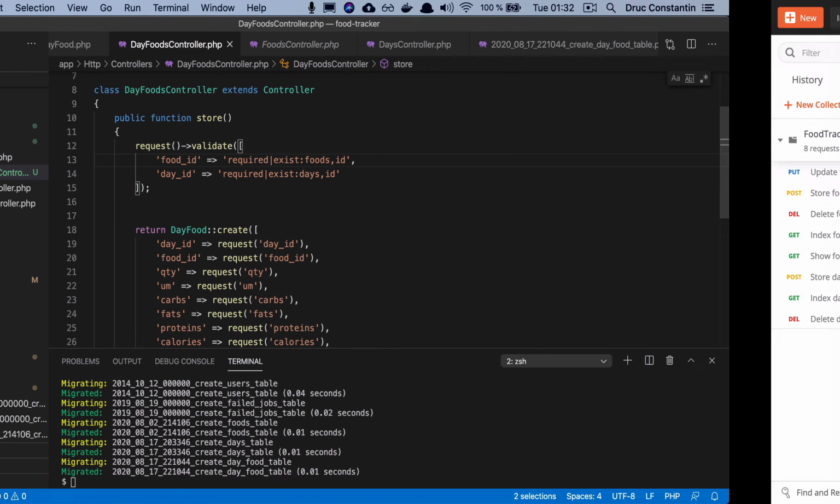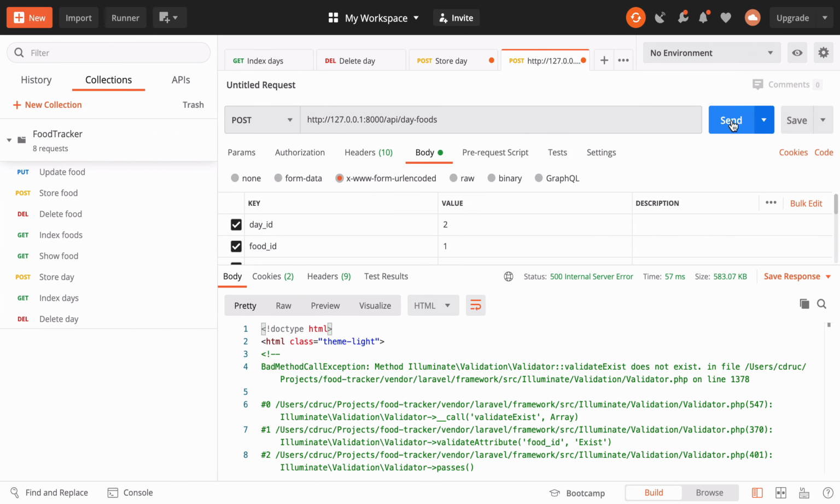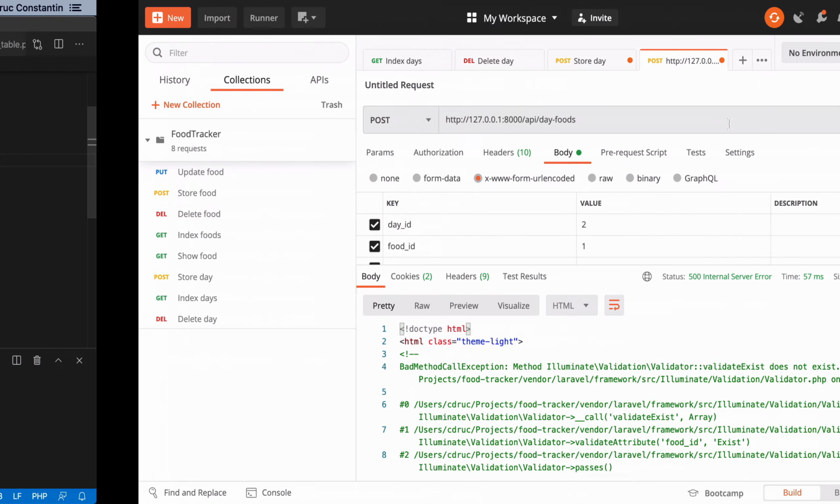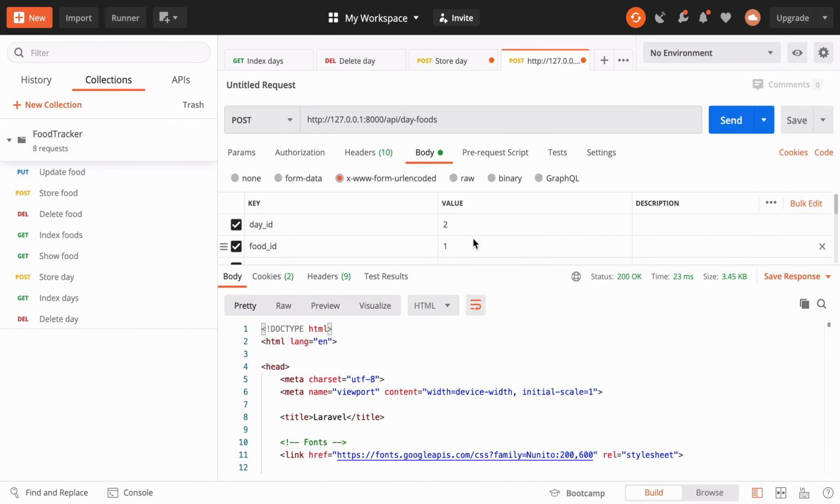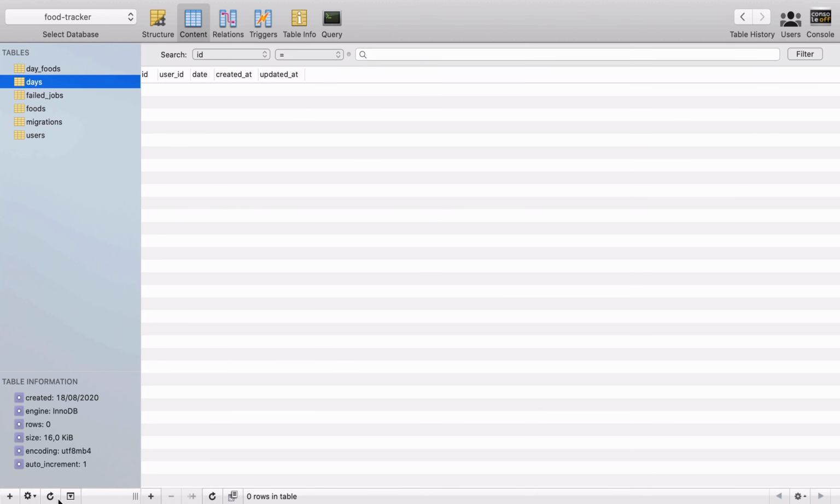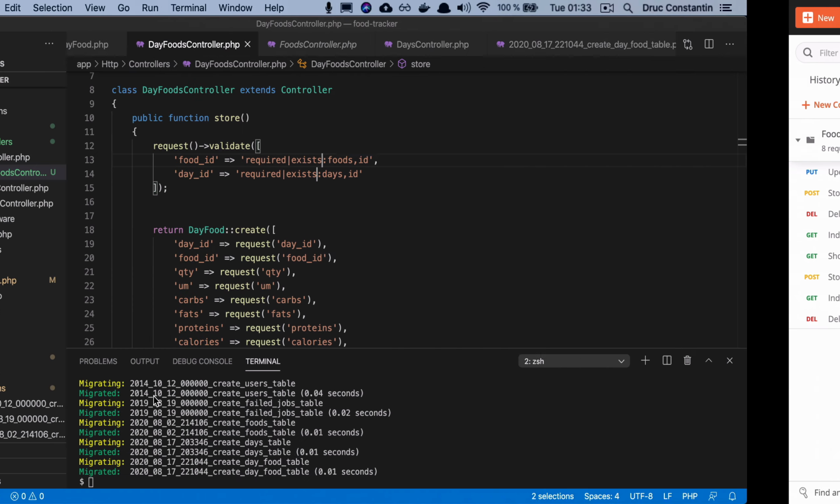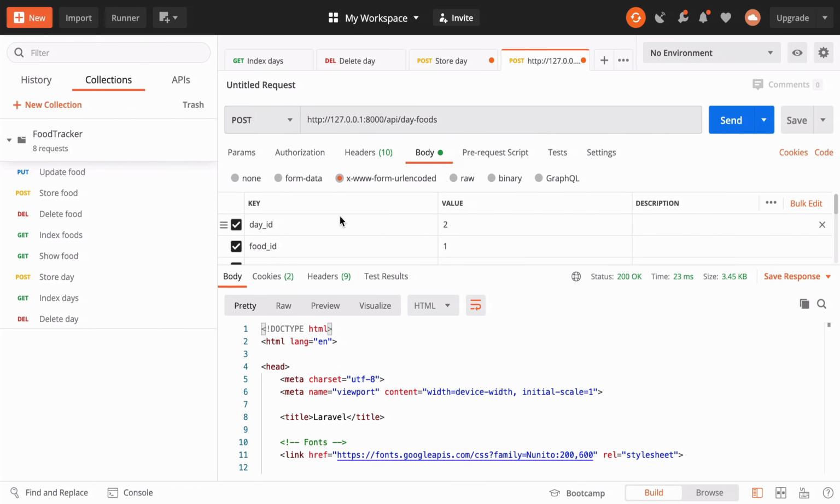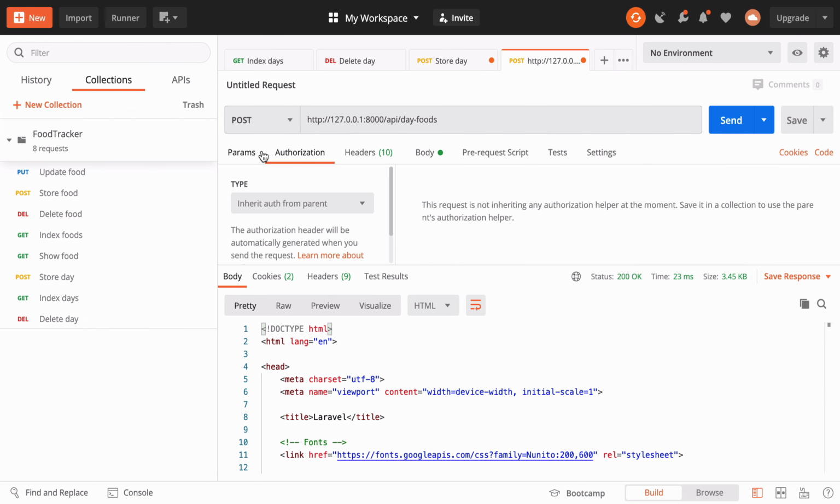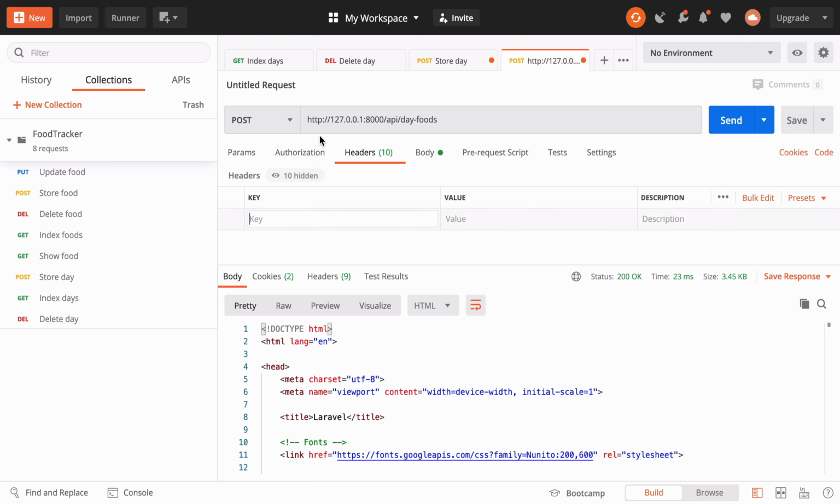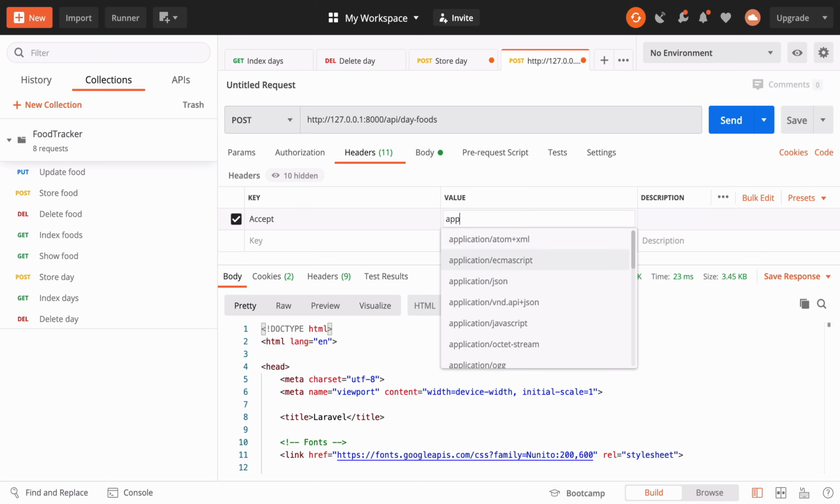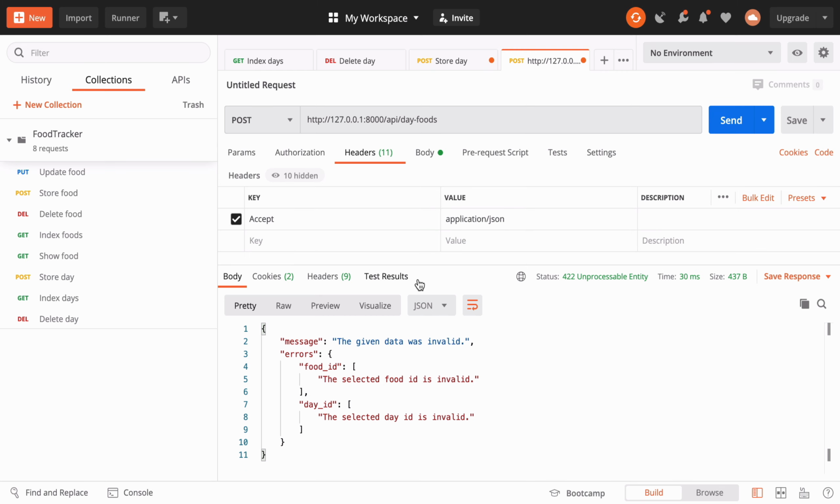Does it exist? No, it exists. Why do I get redirected? I mean, it should redirect. Oh, the reason why we get redirected is because of the headers. We need to tell Laravel that we expect a JSON response. We can do this, and now we get the correct response.